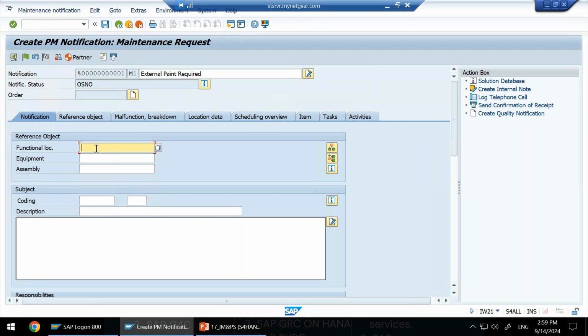So here in the system, we are performing this plant maintenance cycle the first time. So we may see some missing configurations. So we will just see. We'll do the required configuration at the same time. Okay, and we will perform the transactions accordingly.